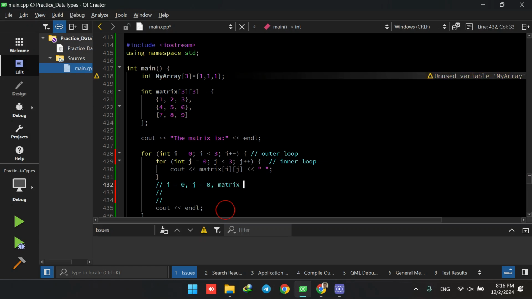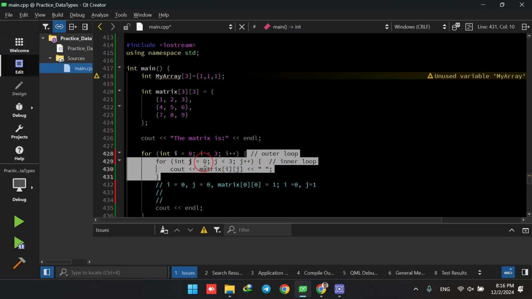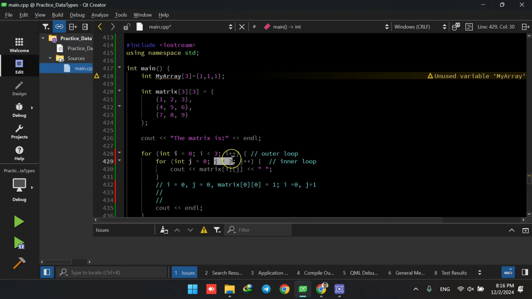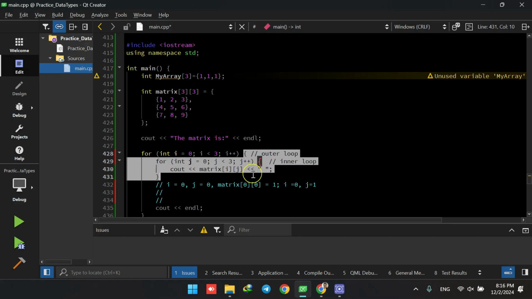So it is going to print matrix[0][0], meaning the value that corresponds to the first row and the first column, which is 1. So it is going to print 1. Then i still equals 0, but j is increased by 1 because we are still in this loop. This loop is going to continue until j is not lower than 3 and does not pass this condition anymore.